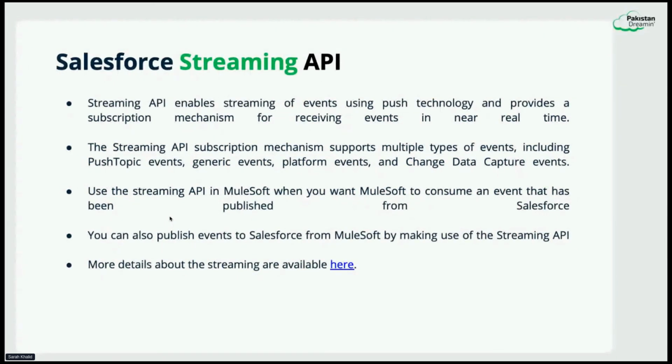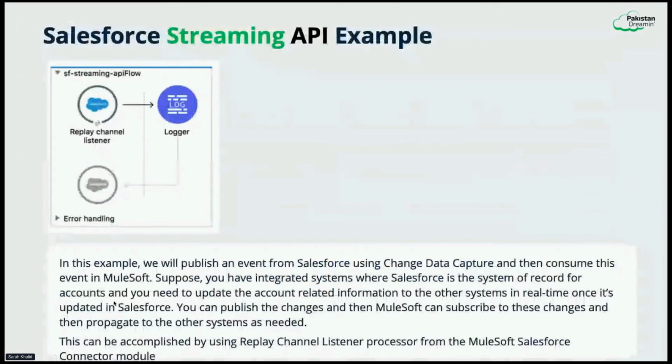change data capture. So you typically use Streaming API in MuleSoft when you want MuleSoft to consume an event that has been published from Salesforce, or when you want to publish events to Salesforce from MuleSoft. And more details are available in the link here. So in this case, we'll be using the change data capture just to show you how MuleSoft will listen for a change. So we're going to be triggering an event from Salesforce in this case. We're going to be listening to that change in MuleSoft, and we'll show you what that looks like.